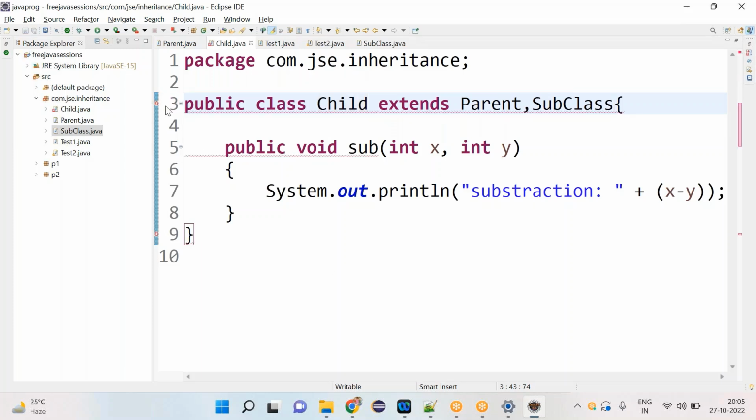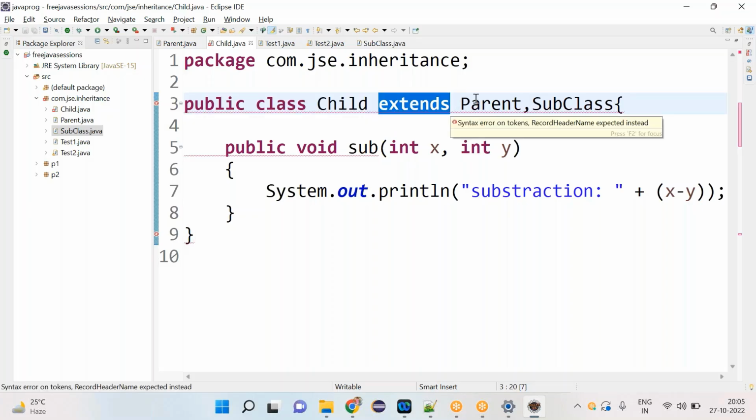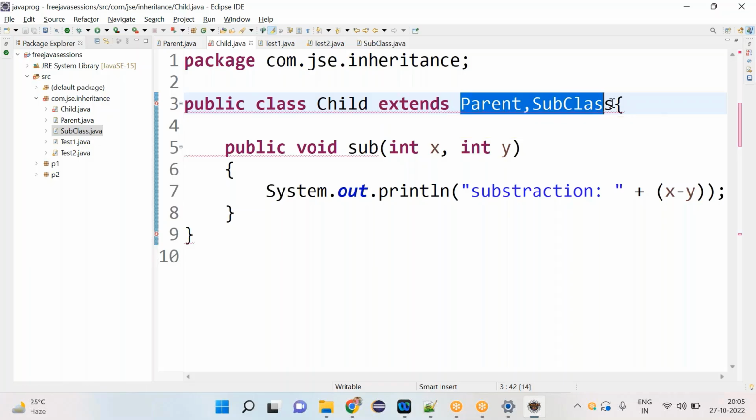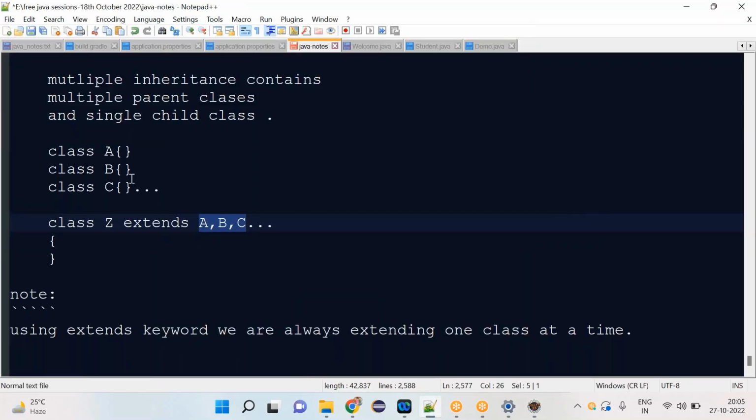Immediately we are getting the errors. See here, multiple markers, syntax error, meaning that using the extends keyword, at a time we are able to inherit one class only. More than one parent class is not possible. Syntactically, it is not possible. Yes, you may ask one question: why did they not design it like that? Yes, for that also there is a reason.